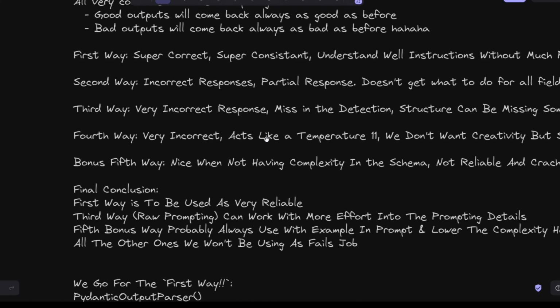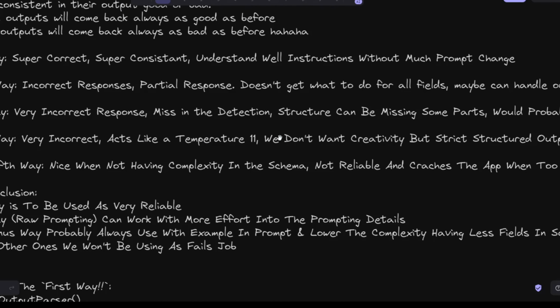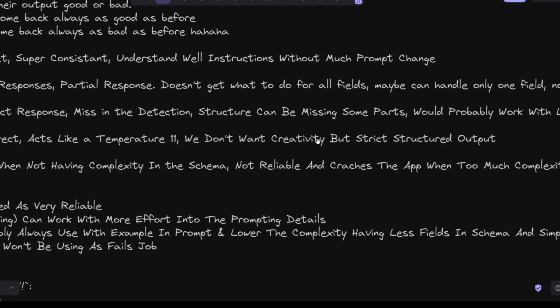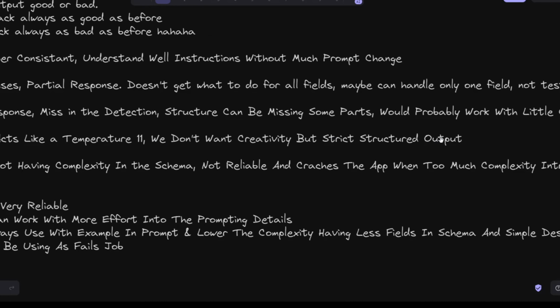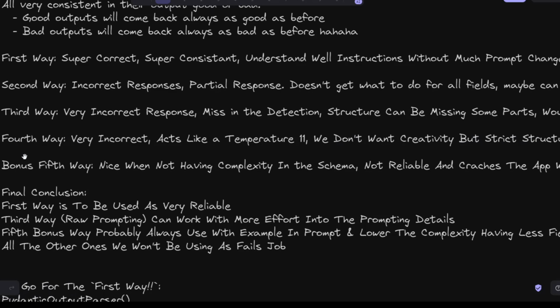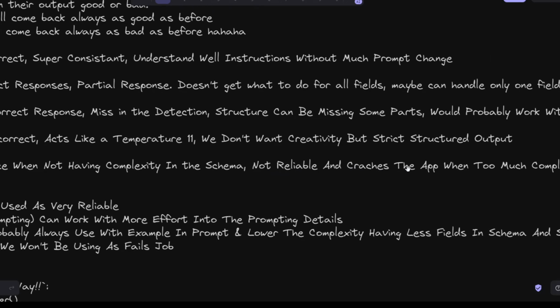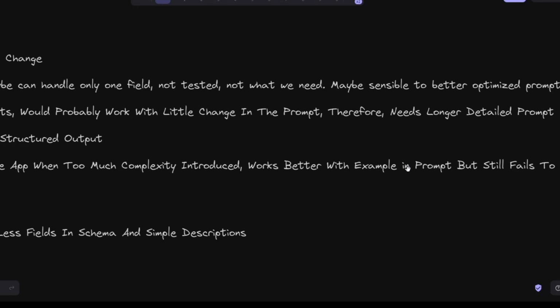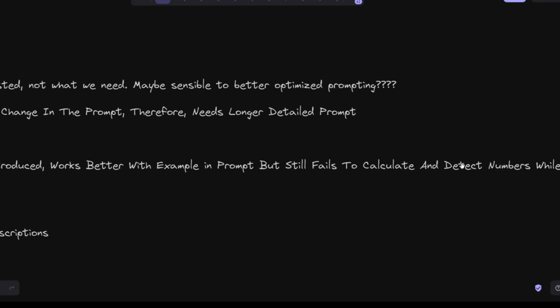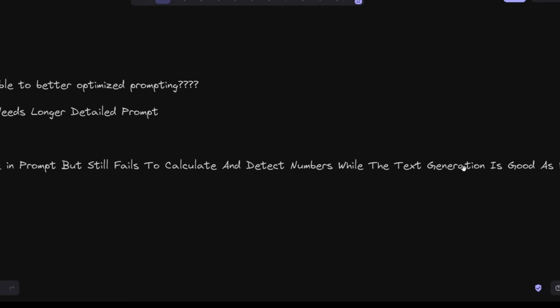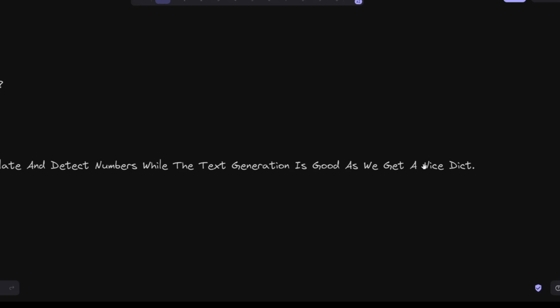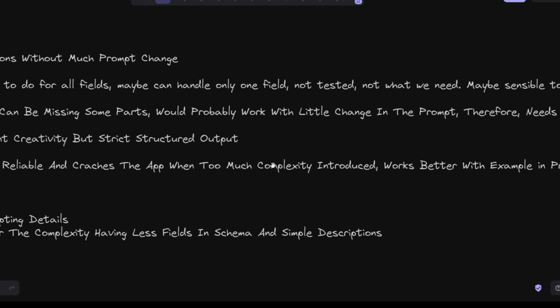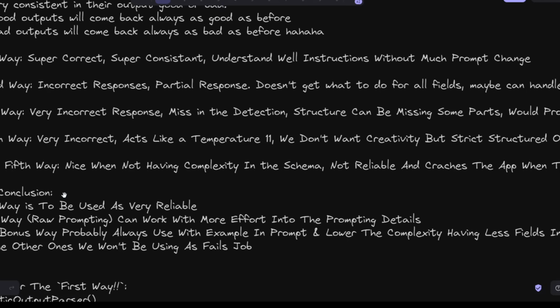The fourth way: very incorrect, acts like a temperature of 11. We don't want creativity, but a strict structured output. So this one you can eliminate. The bonus fifth way: nice when not adding complexity to the schema, but not reliable, and it crashes the app. When we introduce too much complexity, it works better with an example, but still fails to calculate and detect the number. It's good with simple text generation.